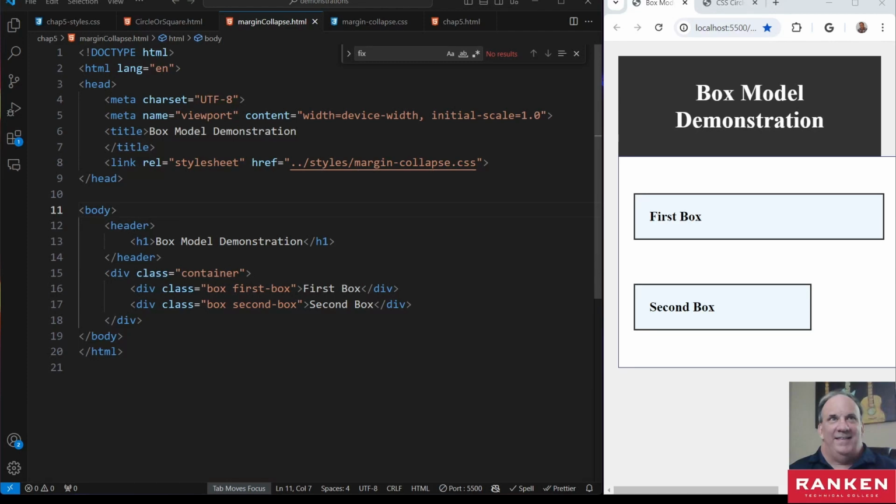Hello everyone. This video is about Chapter 5, how to use the CSS box model. The CSS box model is a fundamental concept in web design that defines how elements on a web page are structured and displayed. Chrome developer tools are a very helpful tool regarding the CSS box model. So let's take a look.